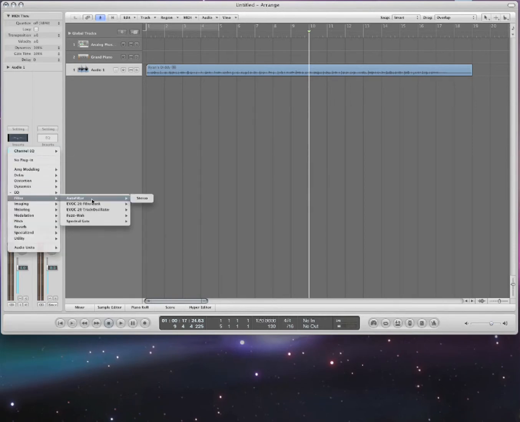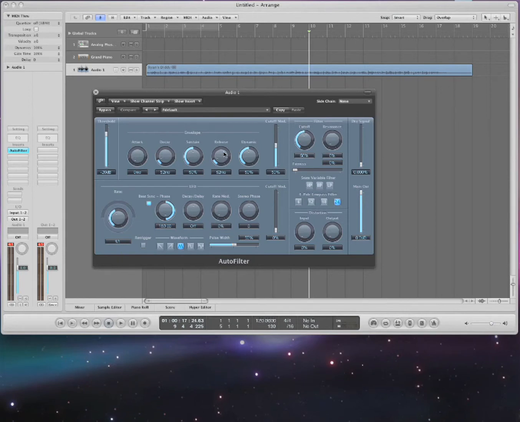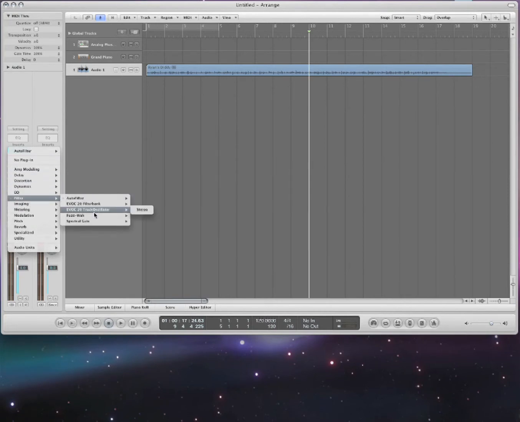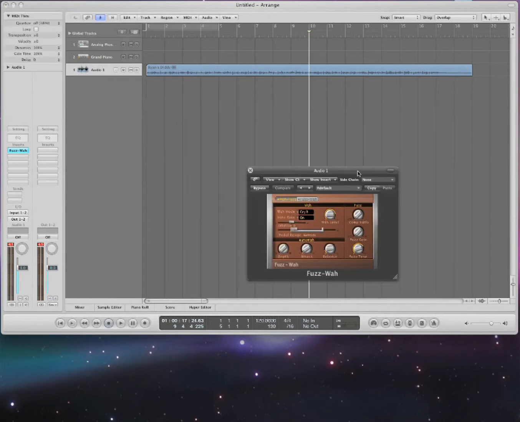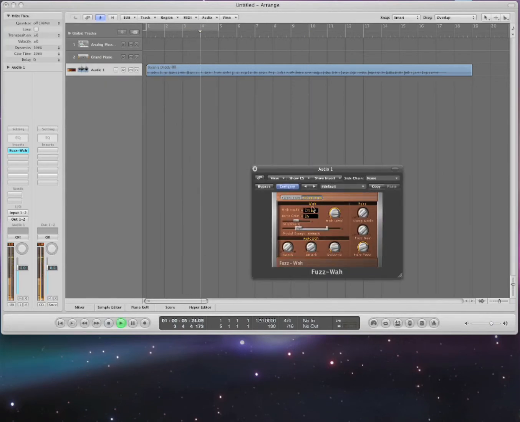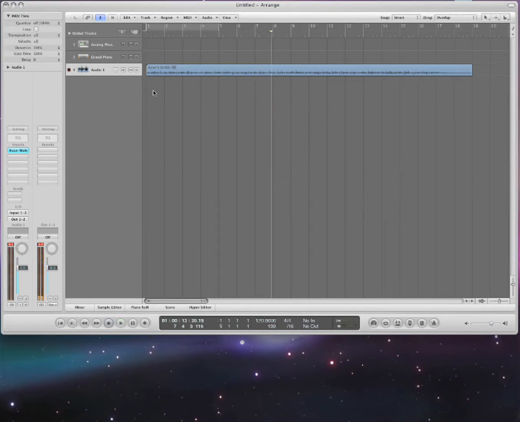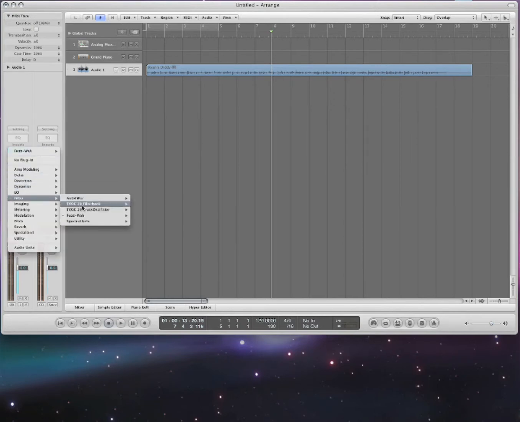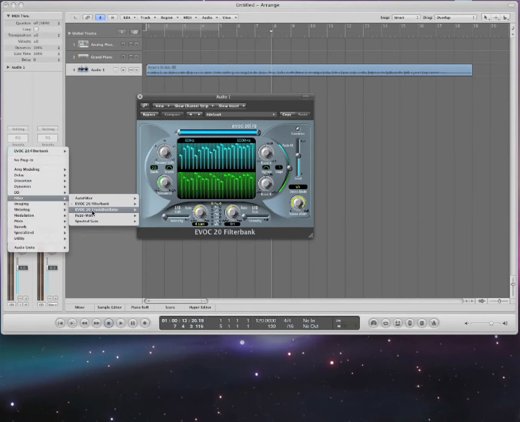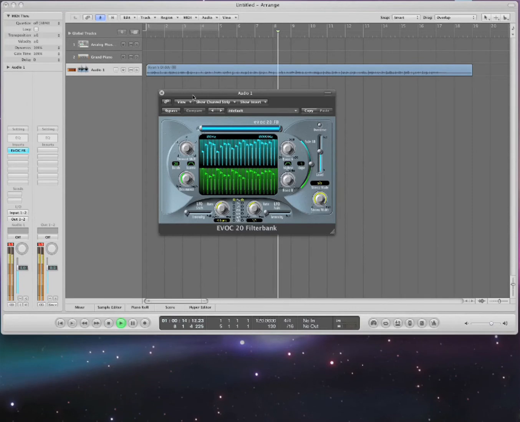Okay, the next one is a filter. Here you have an auto filter. This is just like a generic filter that you can use. It's got all the ADSR for the filter capabilities. You have a cutoff, a resonance, and you have some LFOs. You also have a fuzz wah. This is kind of for 60s kind of stuff. It's a really great tool to have. You also have some Evoke filter bank and Evoke track oscillator. These are similar to the Vox box that we saw earlier. So that's what it's used for.